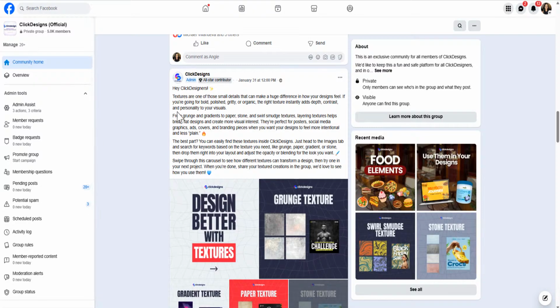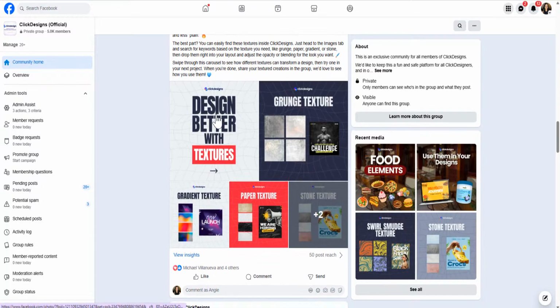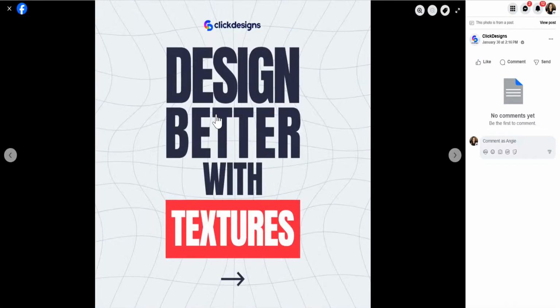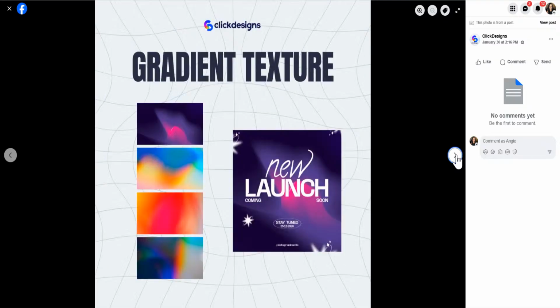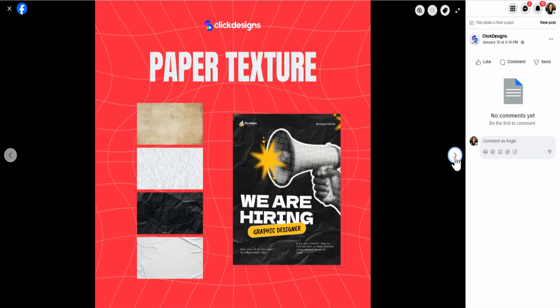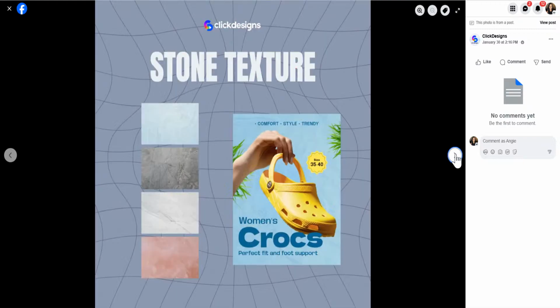Hey, Click Designers, textures are one of those small details that can make a huge difference in your designs and how they feel. And so this is what we're going to be talking about today, how to enhance your backgrounds with textures. And I can tell you that they do make a difference. It does help. And I know that YouTube thumbnails are huge right now. I use a lot of gradients in my designs. I love the paper stuff. I mean, these all look so epic, don't they? And so we're going to be talking about that today.